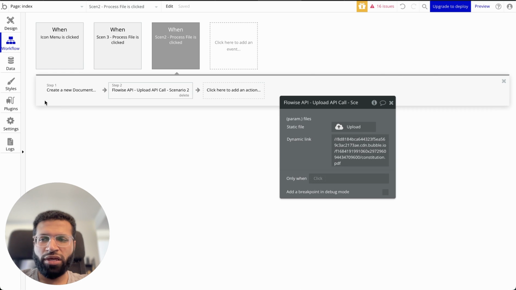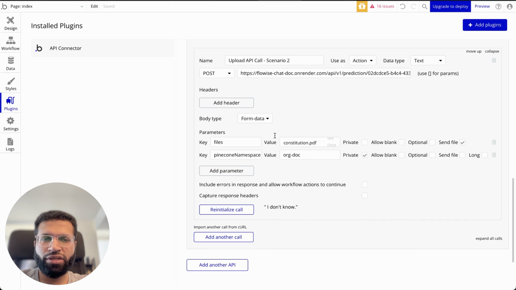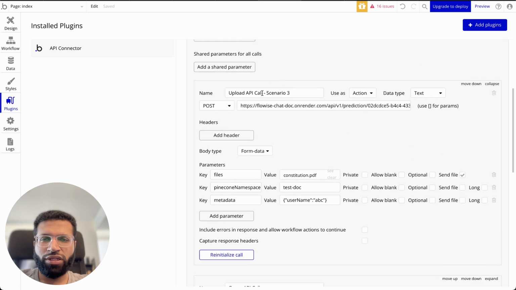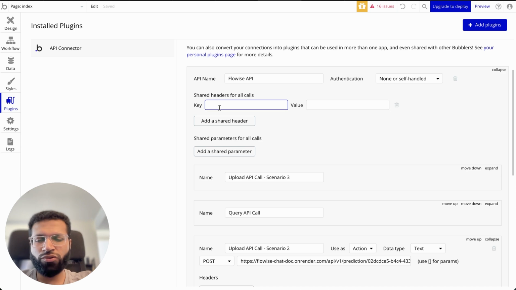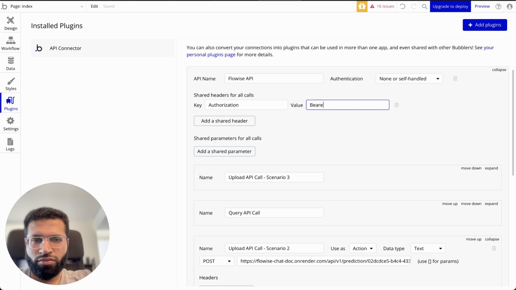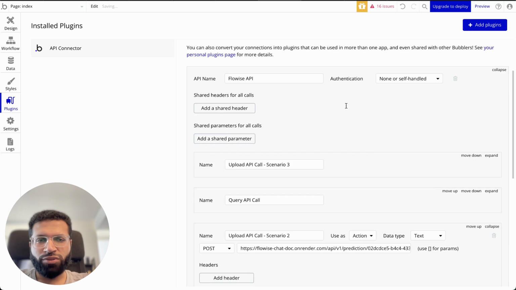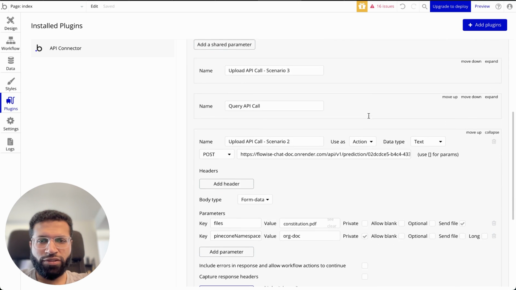And the way we have configured this API is, first thing, you need to add a plugin, which is API Connector, and then you can name it Flowise API or so. And then authentication, if you have enabled authentication, then you can add your authorization, something along these lines, and then you add your token value to the right. Since we're not going to be using that, I'll just delete it.